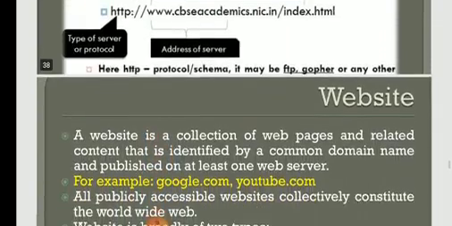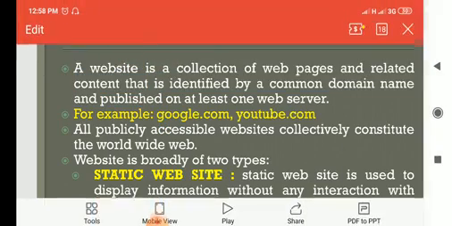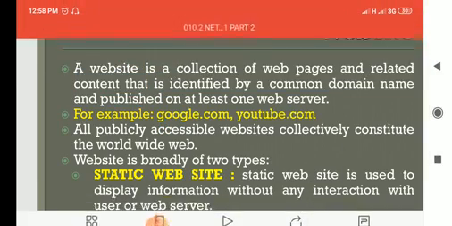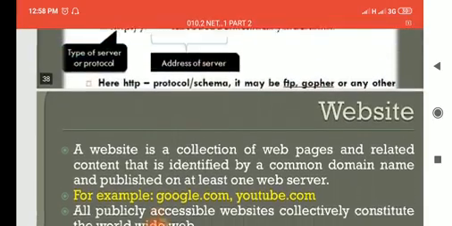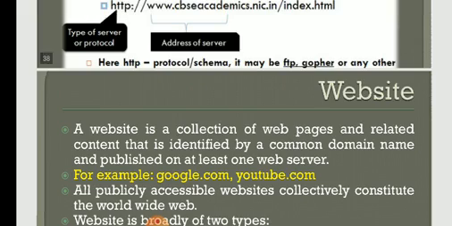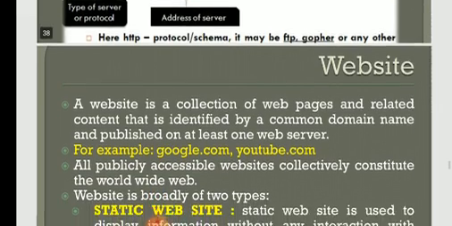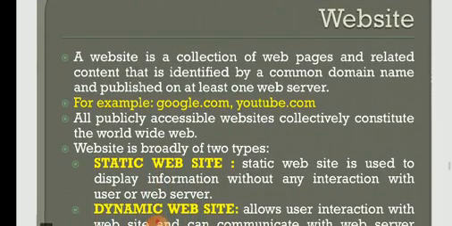Now next we'll move on to the next topic, that is website. Website is a collection of web pages. Everyone knows. See, your homework is to write any 10 website names. Similarly, write any 10 URLs with all these basic format segregation. Write the URL and mention what is the type of the server, what is the address of the server, and what is the path. For the 10 website URLs, you should write the basic formats, all those classifications. Now we'll move on to the next concept, website.